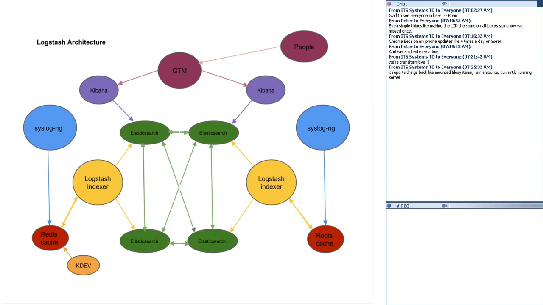So this is what our Logstash architecture looks like. Before Logstash, we were running syslog-ng to collect all of our system logs in really two places, one per site. So the blue circles are the syslog-ng servers that already existed, and then Logstash is composed of basically all the rest. So in the middle, the green is our Elasticsearch cluster.